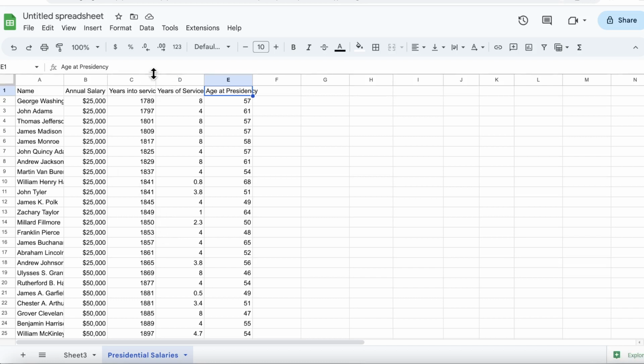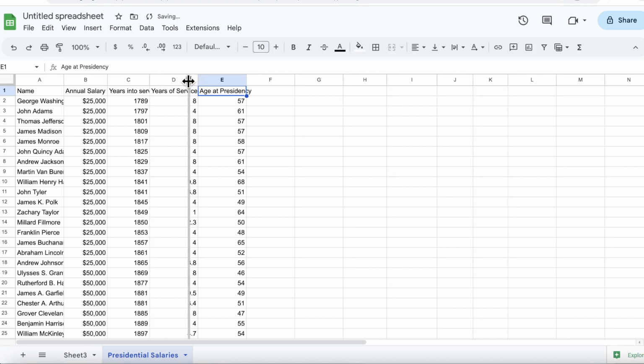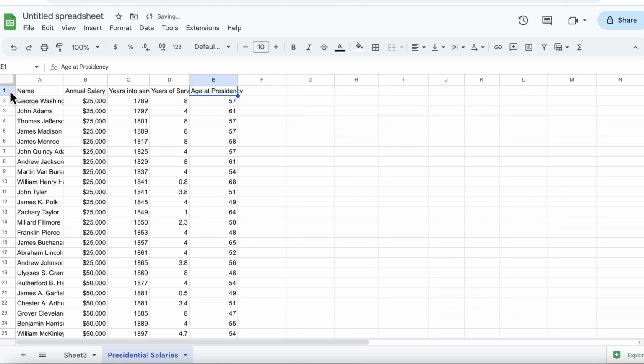For the presidential salaries, we can see what I was talking about, the labels. This is name. This is annual salary. Years in service, something is missing, we can't see it. Years of service, something again is missing, we can't see it. And the age at presidency, this is an overflow. You can see it overflows to the next cell.